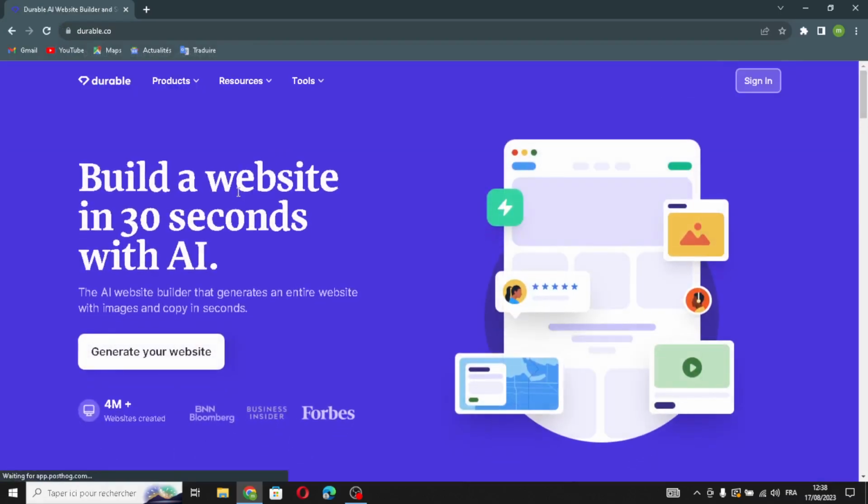As we know, the Durable website is a place on the internet where you can find information and services related to things that last a long time or are strong and able to withstand wear and tear. It's all about things that are built to stay in good condition for a while. We also know that you can build this website in just 30 seconds with this AI.